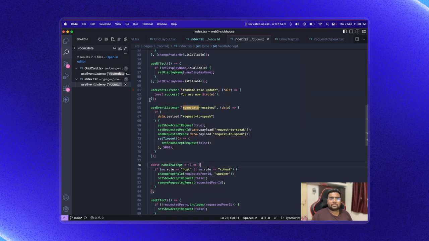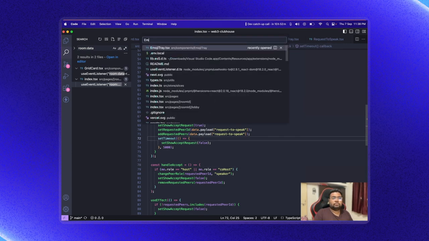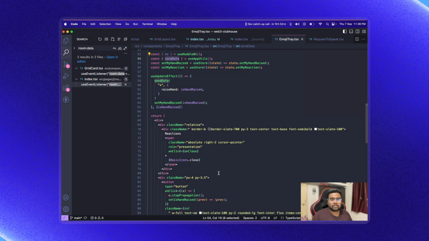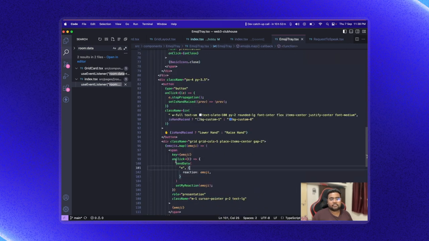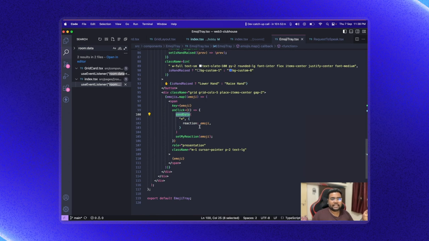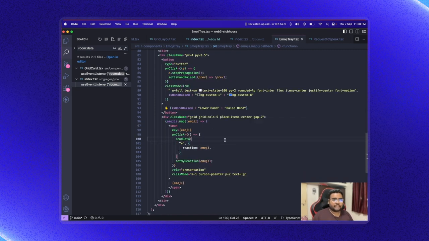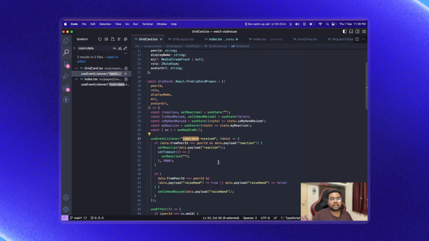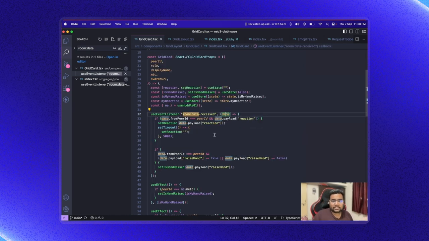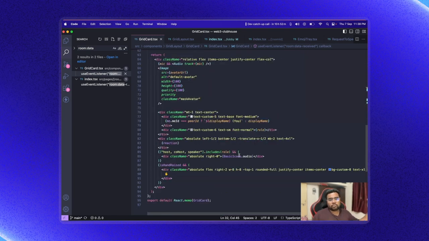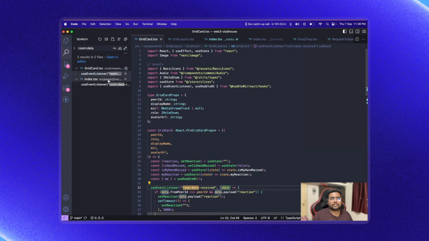Similarly for reactions, if I show you the emoji tray code, it's pretty simple. Whenever I click on any of the emoji icons, it will send that data to all of the peers inside the room. That's why I've written star here, and inside a reaction I am sending this emoji, and this will be listened to inside this greet card, right? Inside the greet card I use this room data received. I just listen to this event, and whatever emoji I get from this event, I set that emoji to the UI. So that's how I'm sending the reactions. That's pretty much about this.